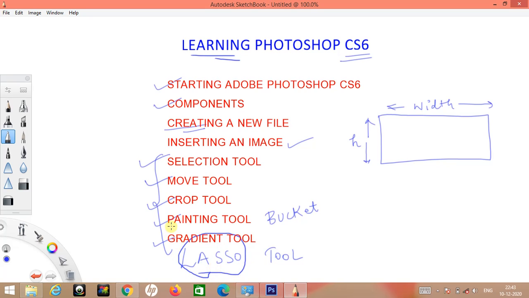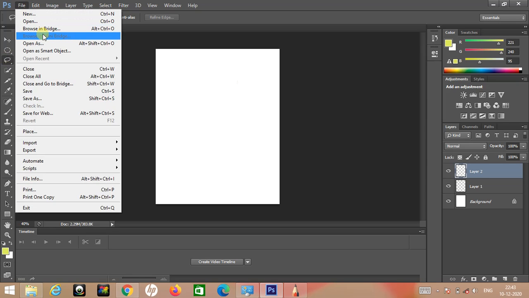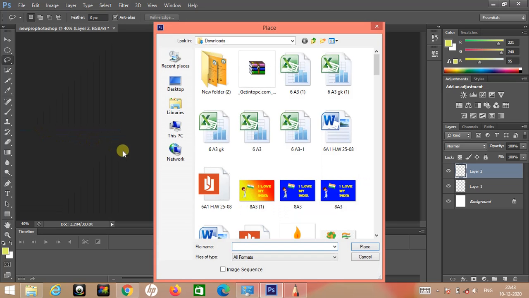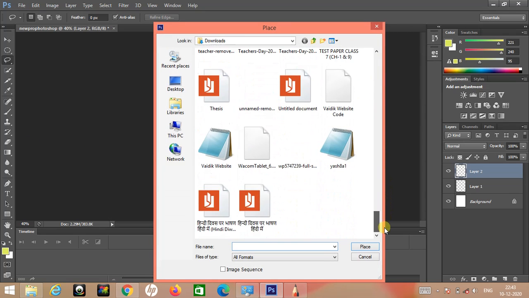It is a freehand selection tool, so we can use this tool also. Here you can see the polygonal lasso tool. So here we have the lasso tool, the polygonal lasso tool, and the magnetic lasso tool. So just select the lasso tool, and first of all we have to place one image on which we will apply the selection.